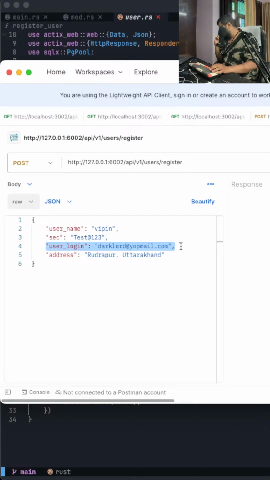Which IDE is this? Neovim. Yes, backend driven development is the safest approach. Hello Rudra, it is Neovim.